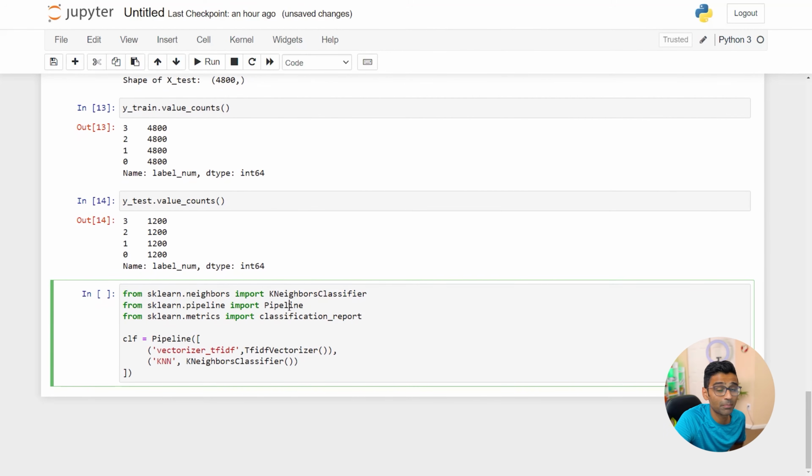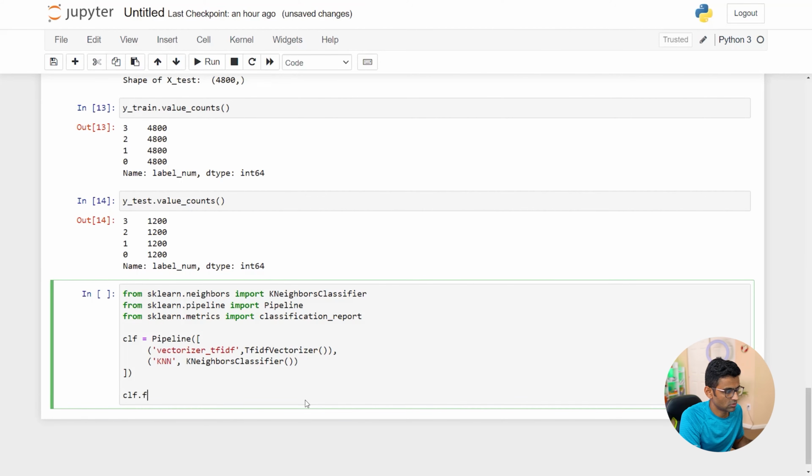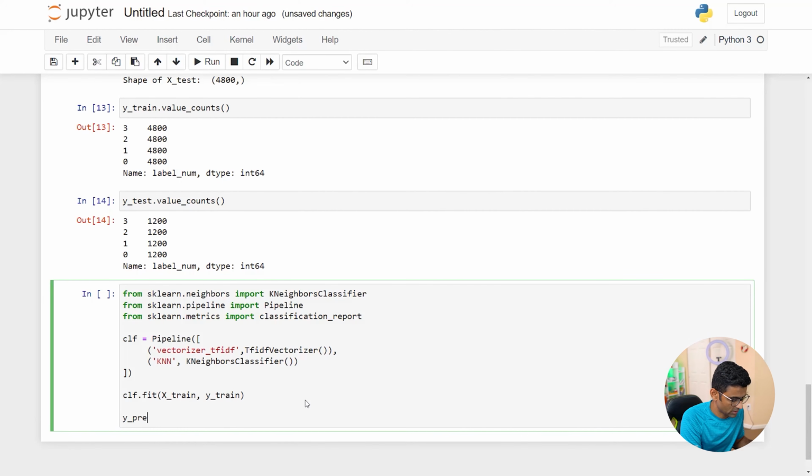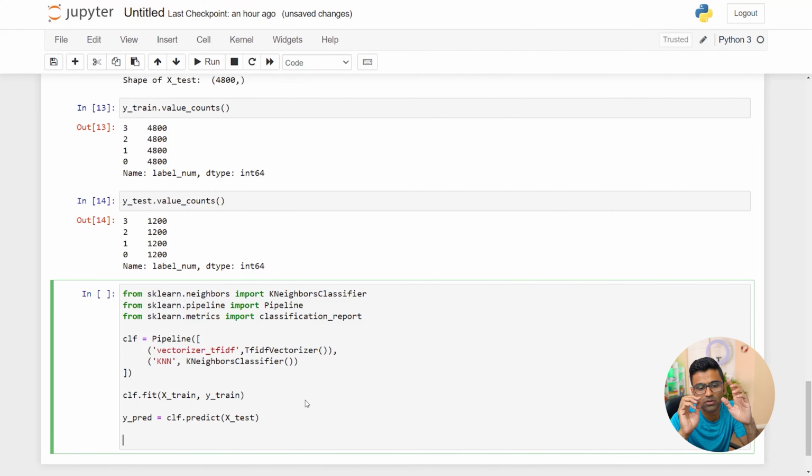We'll import sklearn pipeline. And sklearn pipeline allows you to create a pipeline where in the first stage you can have your TF-IDF vector, and in the second stage you have your KNN classifier. And then you'll do clf.fit, so x train, y train, and then you do prediction. Once the model is trained, you will say predict x test.